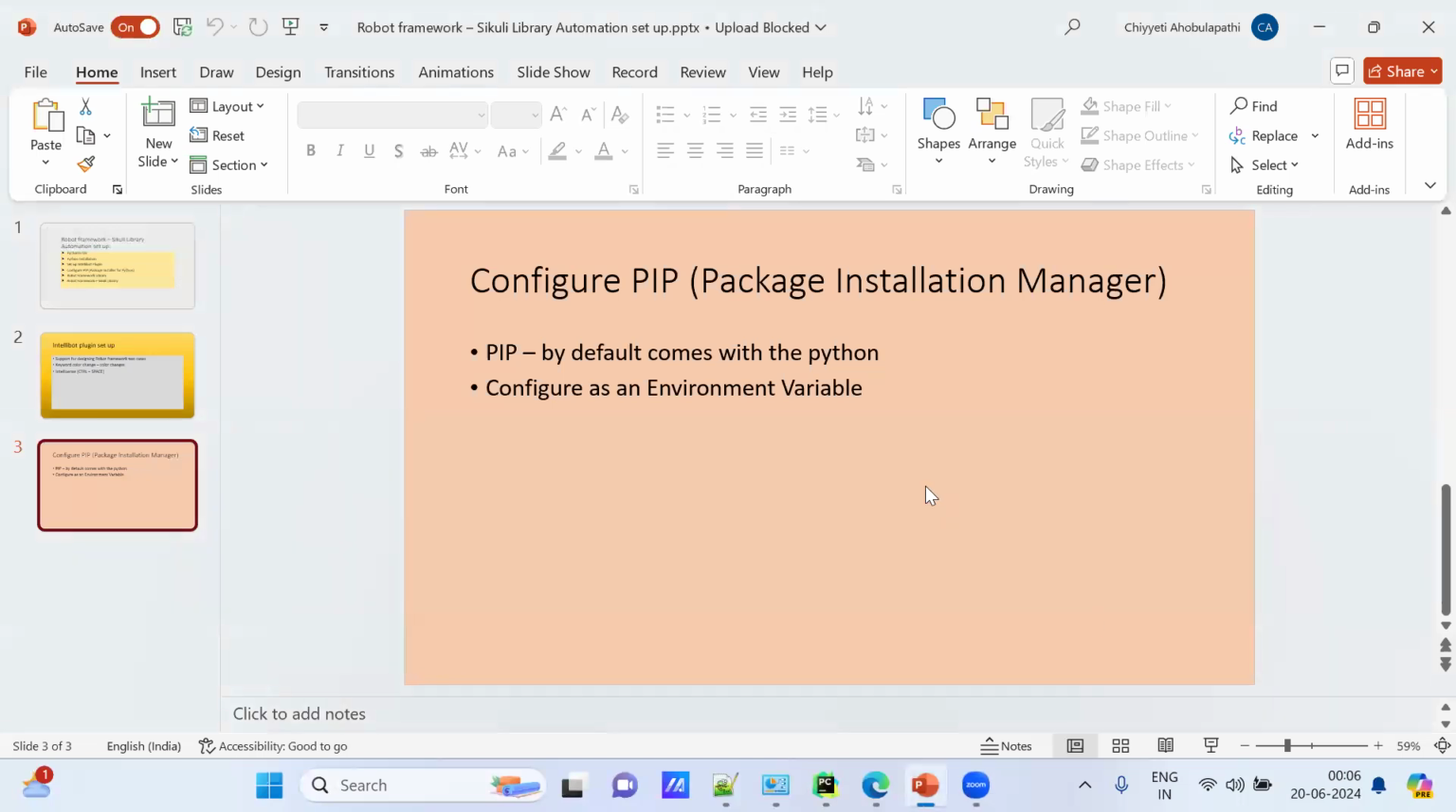Good evening all. So we are discussing the Robot Framework, the SeleniumLibrary automation framework, right? And again, one more setup we need to do. We need to configure pip. So pip is nothing but a package installation manager. Pip is responsible for all the packages in Python.